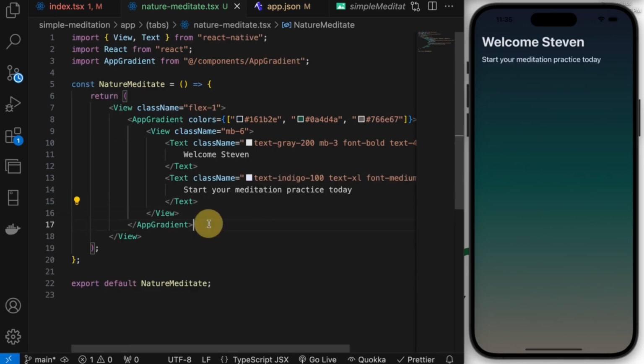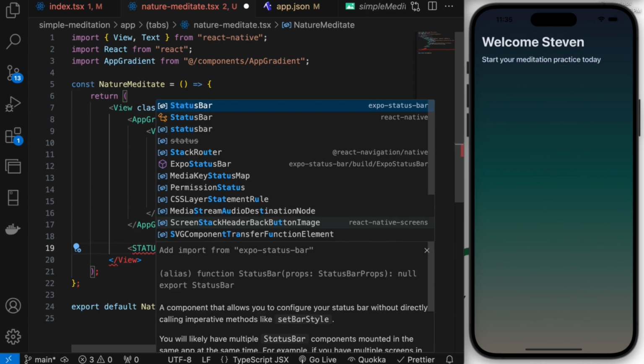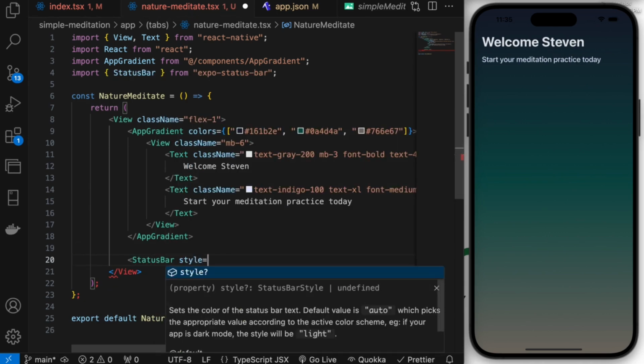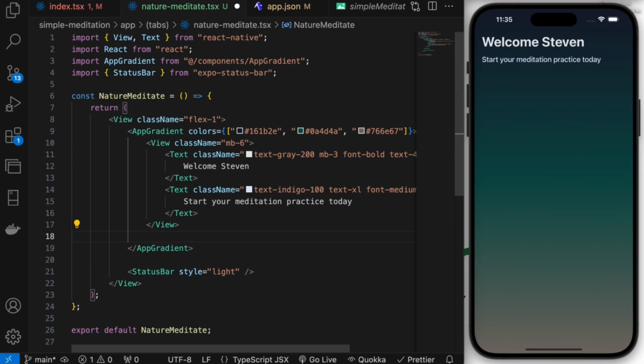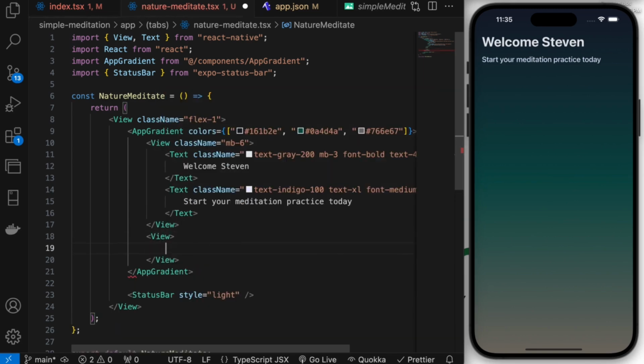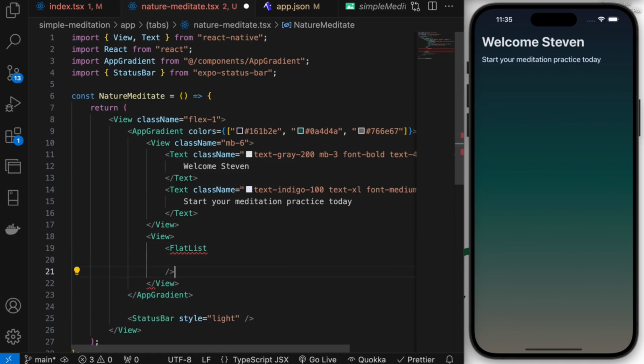Okay, so after AddGradient, I want to add, say, status bar. Status bar from Expo status bar, style light, self-closing. So that makes it display white. We want to add another view here. And so we want to use the FlatList component. This is the component that we will use for rendering either a vertical list or a horizontal list. So we can do FlatList. And it's self-closing. So let's import that. Command and dot. Update import.